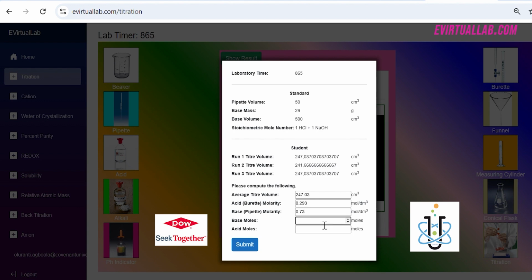The student is also expected to calculate the base mole. This calculation of the base mole is based on the base volume, that is the 500 cm cube. The base molarity is calculated to be 1.45. And the acid molarity is calculated to be 0.293.